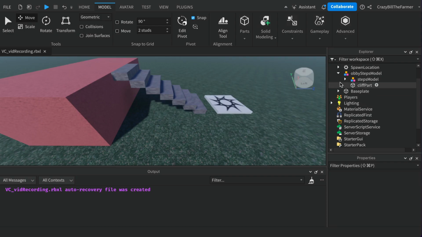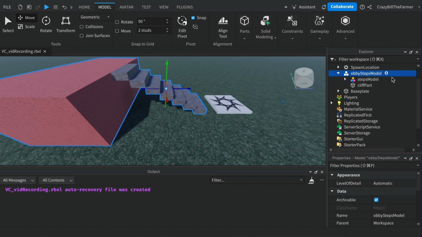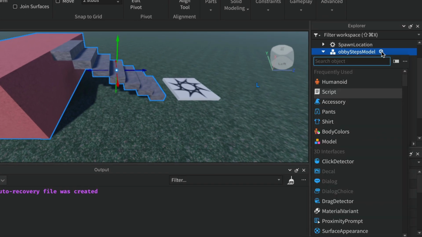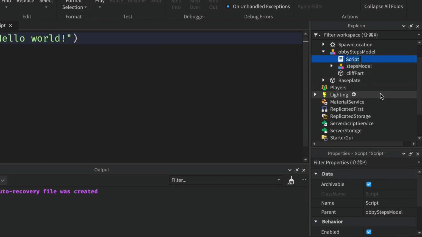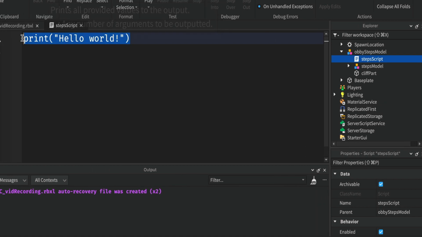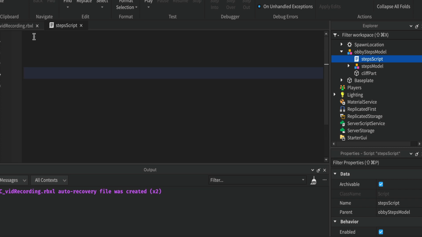Okay, we're going to add our script into our Obby steps model. So left click on it, click on the plus, and if you don't see script, type it in the search box, otherwise left click on it, and we'll change the name of this to be our steps model. Sorry, not a model, it's a script. Script. And we'll come over here and get rid of hello world, and we're ready to go.